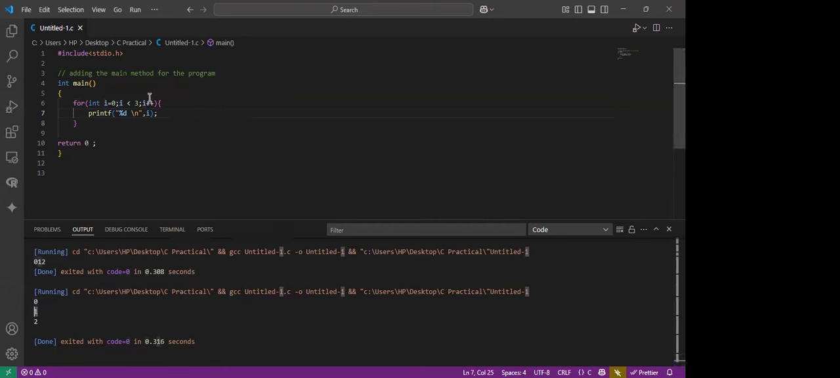Again, the program comes to this place. Now again I++. What is the previous value of I? That is 1. 1 plus 1. What is the value? It's 2. Now again, it's checking with this condition. Now it's checking 2 is less than 3 or not.